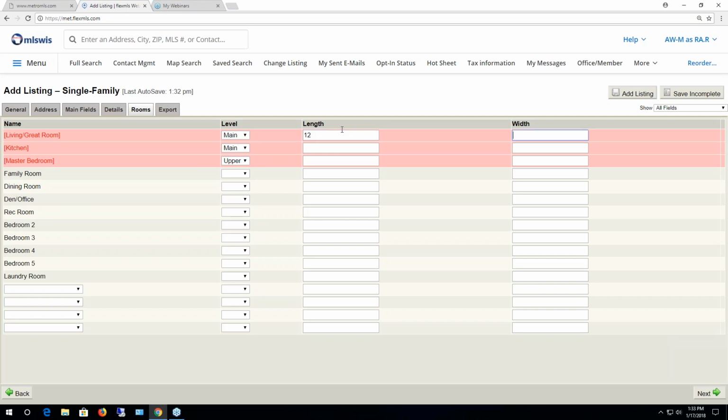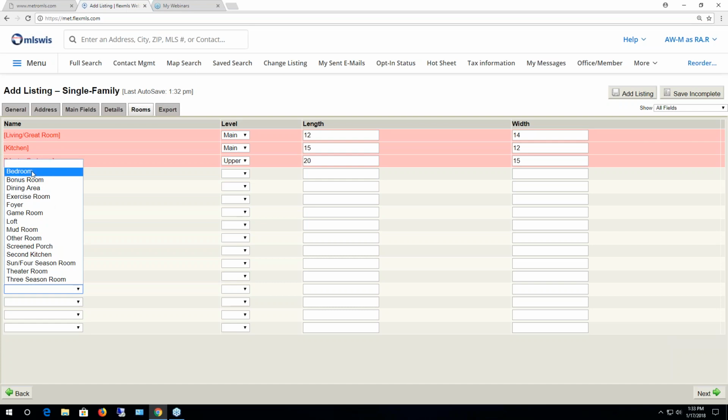So I'm just going to type in some stuff here. All right. Other things that you can enter in here for family rooms, dining rooms, den office, additional bedrooms, rec rooms, the laundry room. And then there's 4 little drop-down menus here if you need to add another bedroom or a bonus room, exercise room, this kind of stuff here. All right. I don't need to do the fields here because I'm looking right at them.